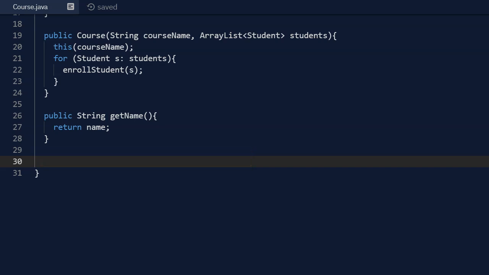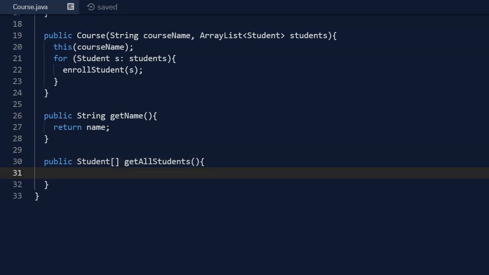Instead, let's add a method called getAllStudents that returns an array containing the students. If outside code decides to change that returned array, it will not affect our enrolled students array list.